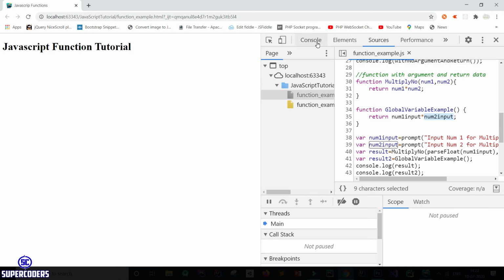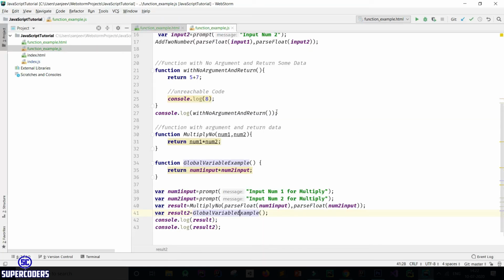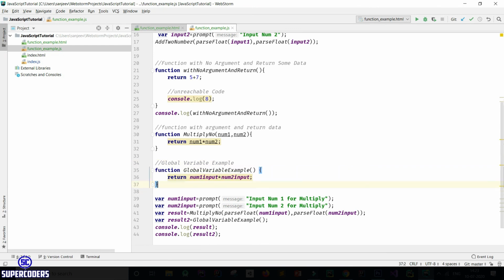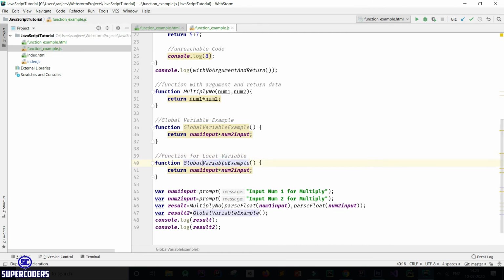Now let's see what is the difference between global and local variable. Let's copy this function name and come here, changing this to localVariableExample. Now here you can see I'm accessing the global variable. What happens if I create a local variable? So num1Input. Now you can see it changed to local variable. Earlier it was showing global variable, but now it's changed to local variable.